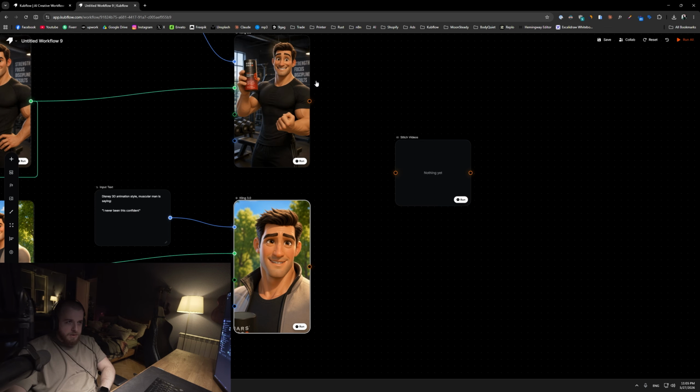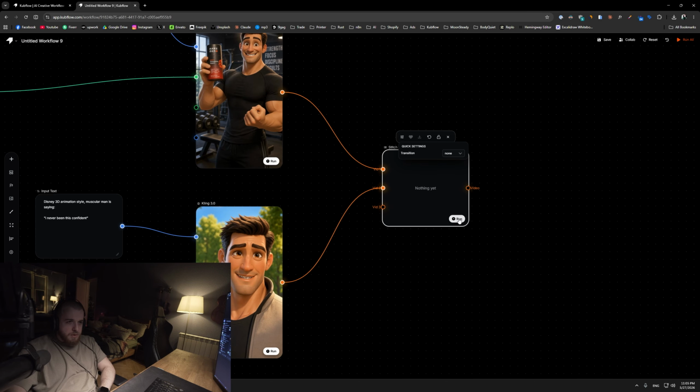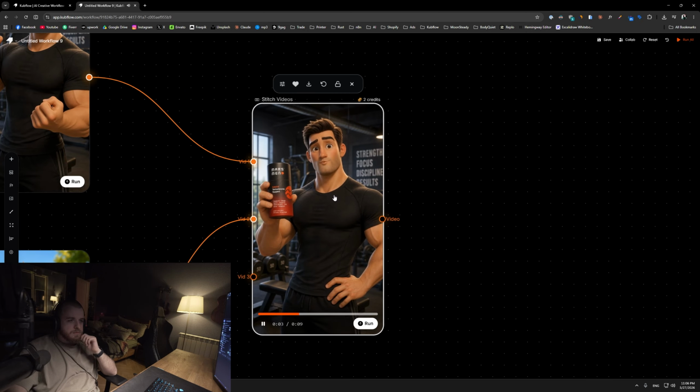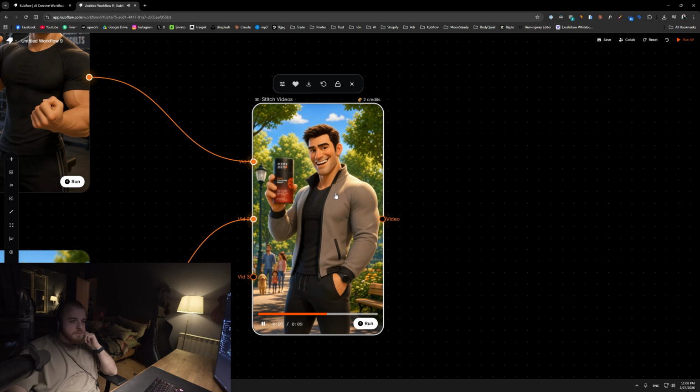Edit video, stitch videos. Let's connect this two with 1, this with 2. No transitions, run it.